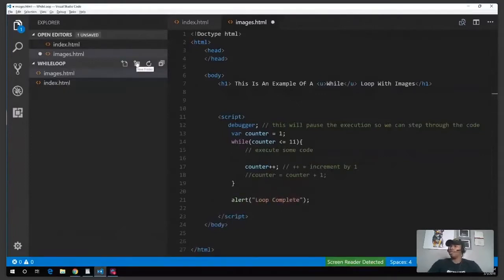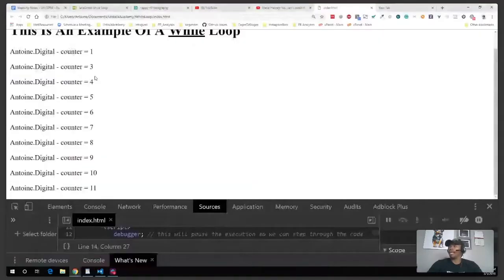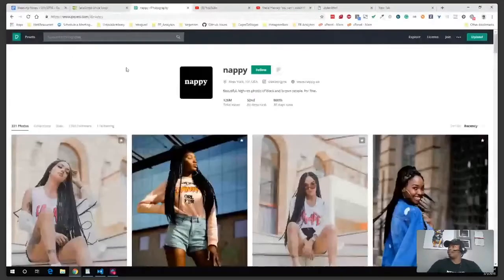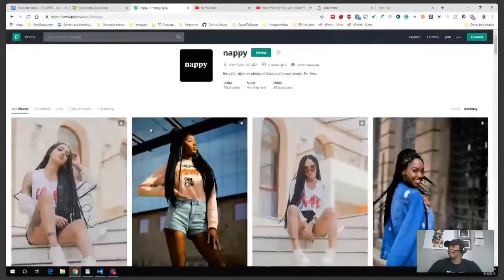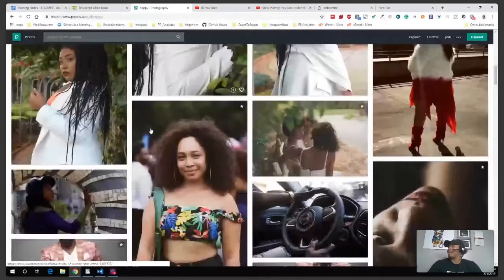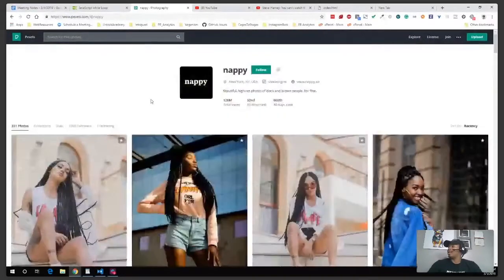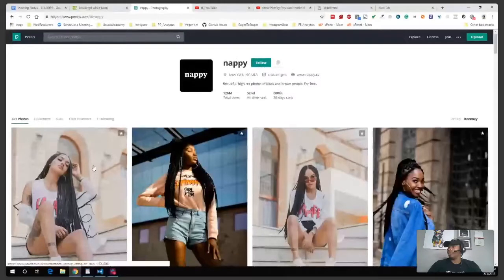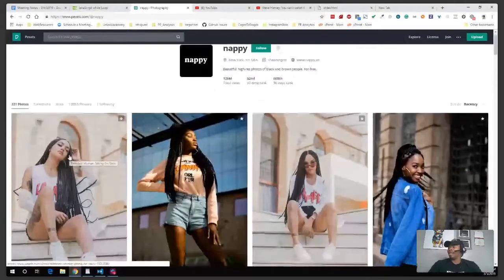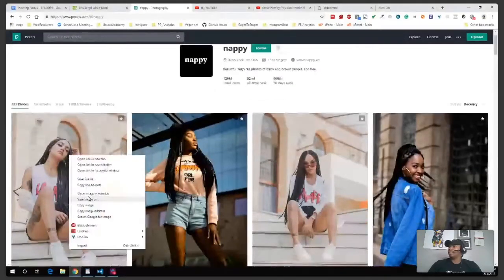So we got images. I'm going to create a folder called images, and I need to go and get some images really quick, okay? So let me go over here to my website called pexels.com. If you ever need free images, Pexels is the way to go. They got a bunch of free images right inside of here, okay? This is one of my favorite photographers on here. It's called Nappy, and I'm gonna take some of their images, and they're all free, which is cool. So I'm gonna go here and say save image as, and I'm gonna save it in my folder.